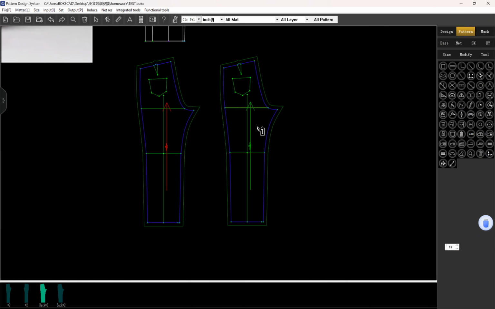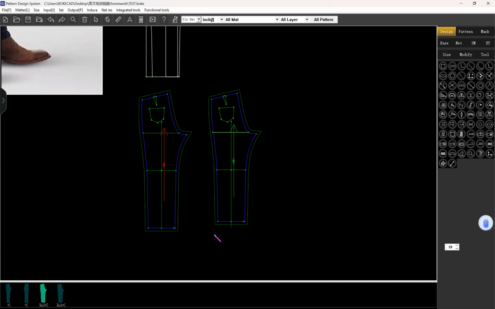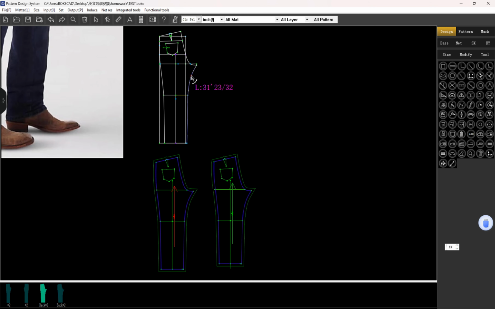If you want to adjust the lining part, you can in the design mode select it and click Y on the keyboard. You can make it shorter or longer. And you see, the lining part and the main fabric and the structure line, they are all related. As you can see, if you change the structure line, the main fabric and the lining will also change according to the structure line.